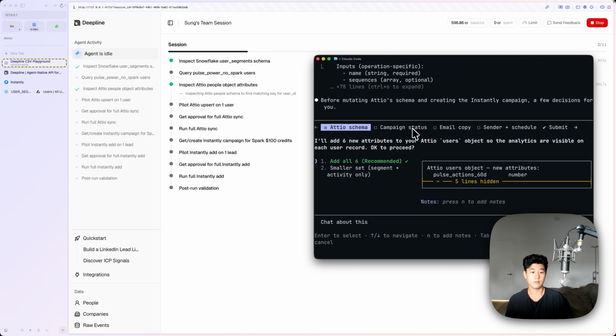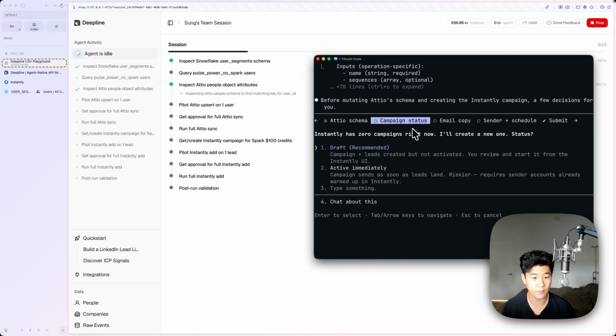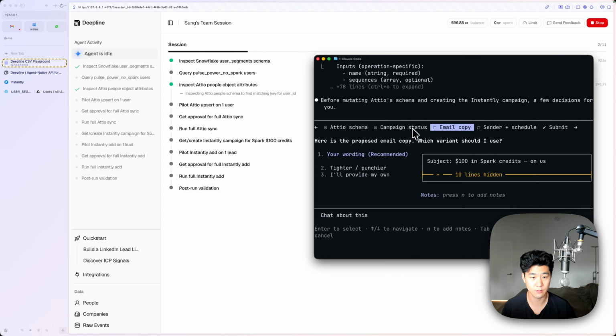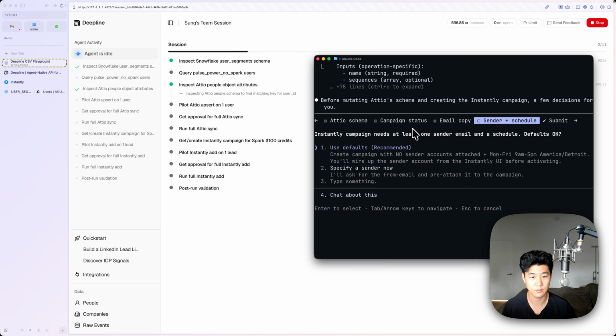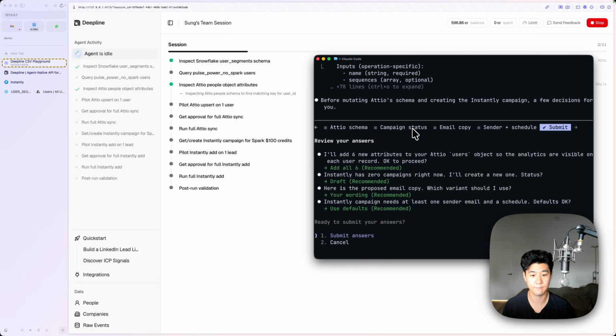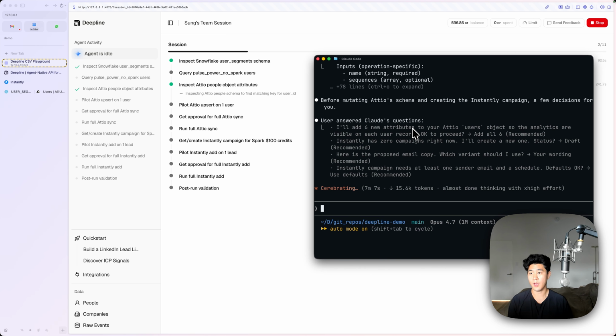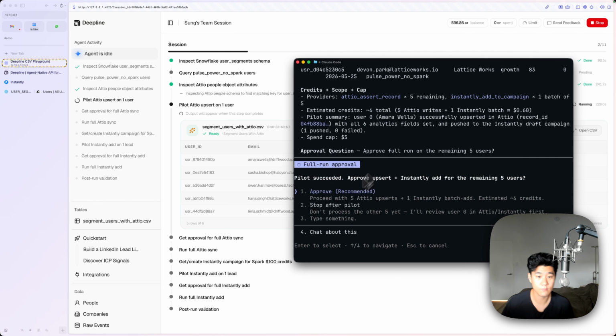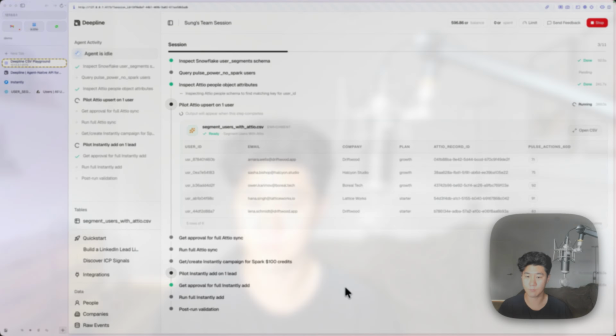Okay, so it's over here. Deepline prompted me to ask some clarifying questions, which is totally great. And so over here, yep, all 6 recommended. Yep, I'm going to draft. I don't want to activate immediately for the campaign. Which variant? Yeah, let's do this. Yep, let's do that. Submit those answers. And then have Deepline keep trucking along. All right, cool. Then it prompted me again. Let's do it. Now it's all done.